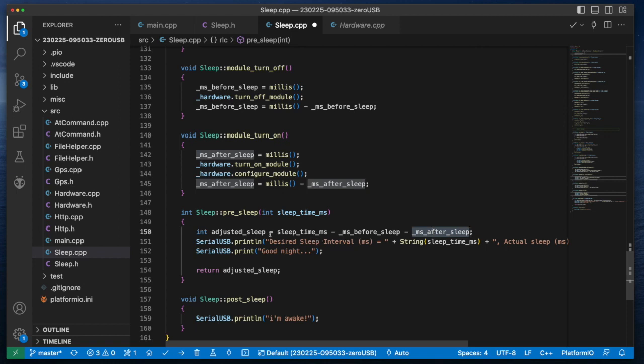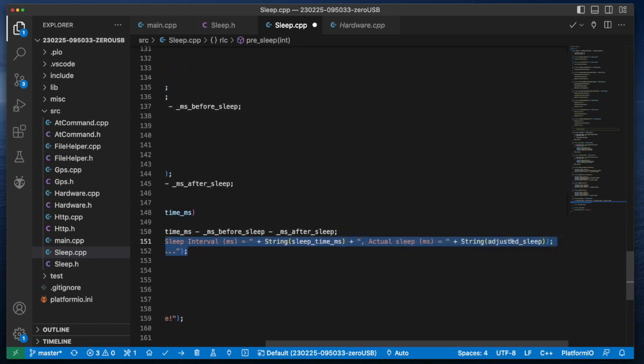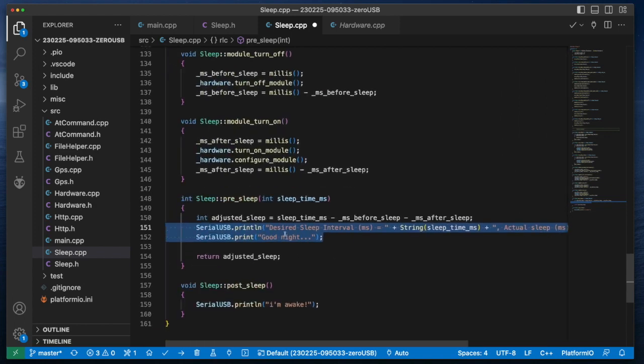So we're trying to throttle and adjust our sleep time to the appropriate number. So if you ask me for 60 seconds and this took 25 and this took 10, then that's 35. I'm only going to sleep for like 25 seconds here. There is some serial output here, before it goes to sleep, telling us the interval you asked for, and then what I'm actually adjusting for, and then it says good night.